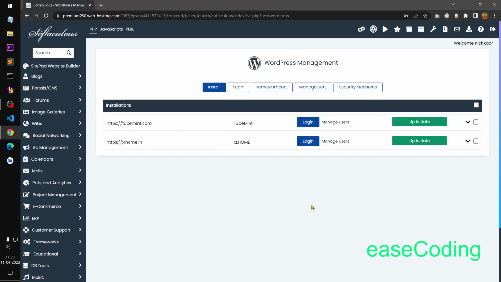So that's how you can remove a WordPress installation on cPanel using Softaculous WordPress Manager.